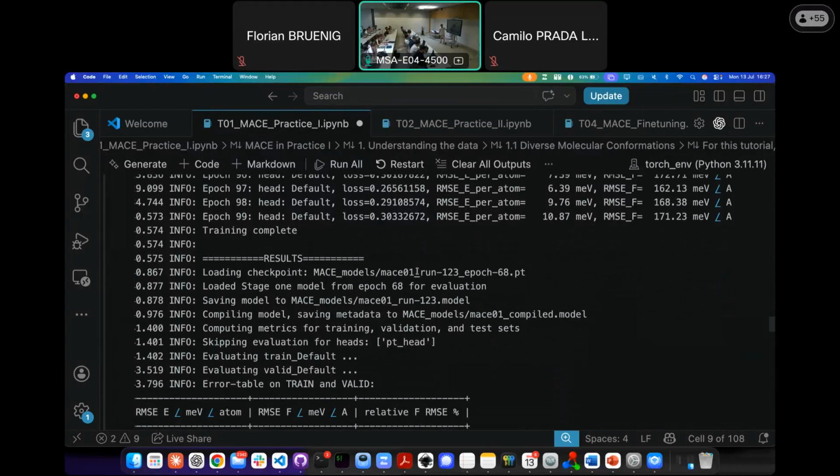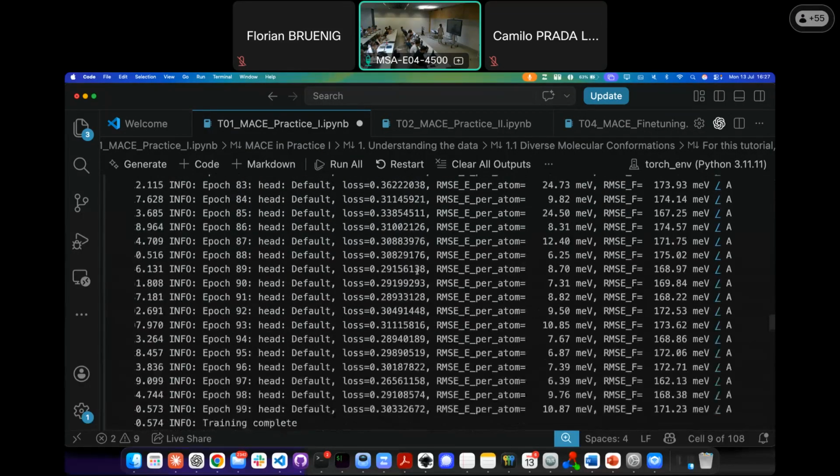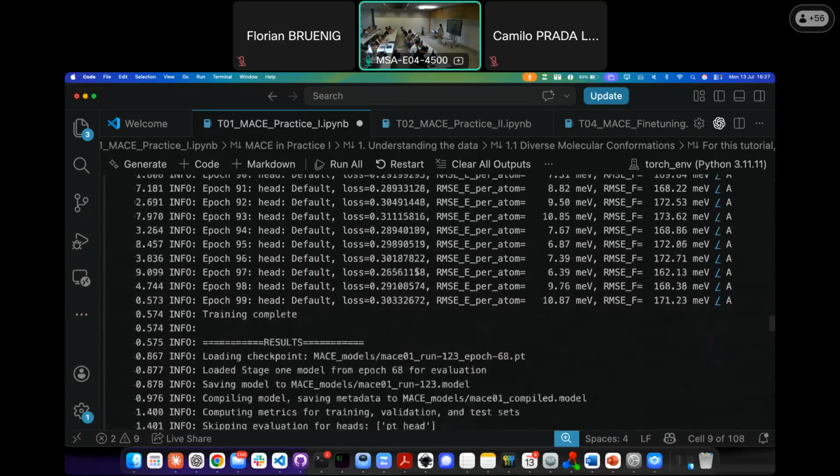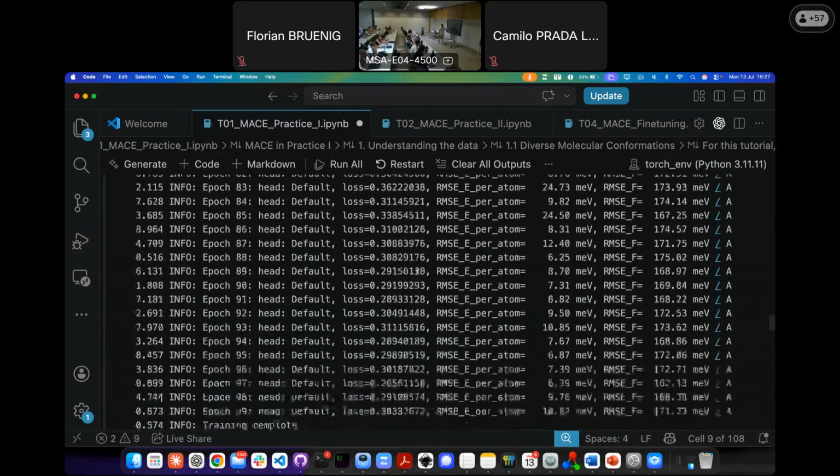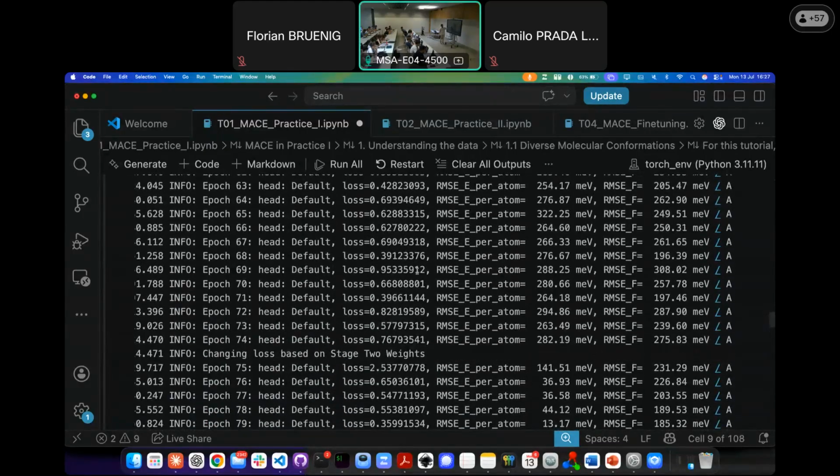The code automatically saves the best model that it has found. Basically, it trains models per epoch, and at each epoch it evaluates on the validation set, and at some point, if it has the best validation metrics, it will save it. Here it says that it has saved the model at the 68th epoch, so it's not the last model, and it will save models for both the first phase and the second phase.